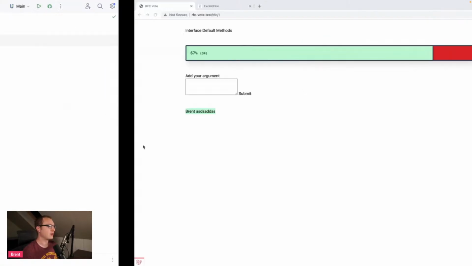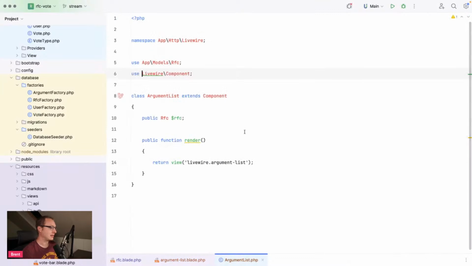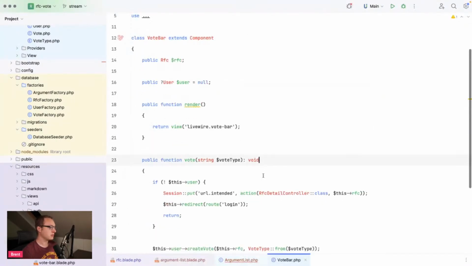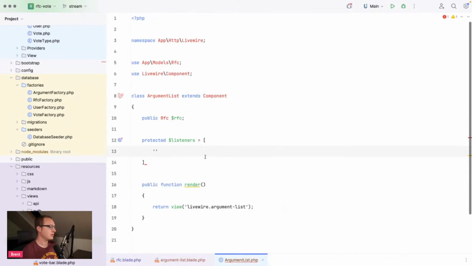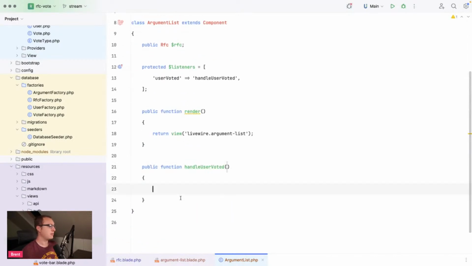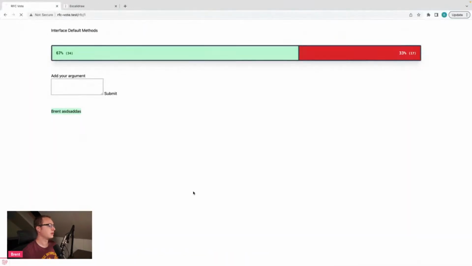You can see it doesn't happen right now, but something we can do here: if you say listeners, and let's go to the vote bar component for a moment, because when it votes, it emits an event. We say user voted, handle user voted, like so. And let's add a method here, handle user voted. And basically we should just refresh the RFC. Refresh. Okay. Cool. So that changes now as well.